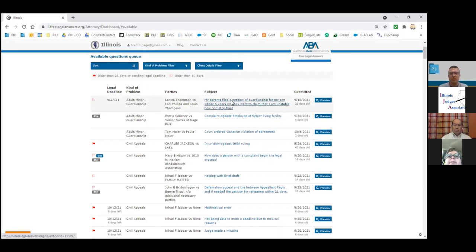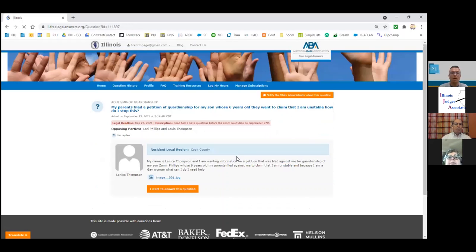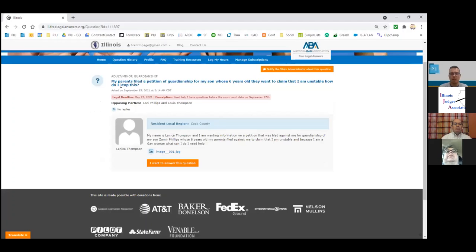So let's click the first question, just to kind of get into one. So we see that it's an adult minor guardianship question. The client says that their parents filed a petition for guardianship for their son, who's 6 years old. They want to claim that the client is unstable. And so how does she stop this? And then, so that was the subject.